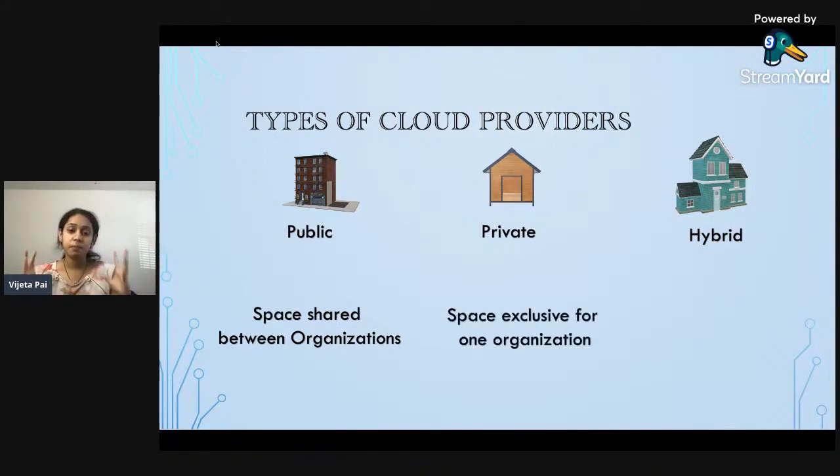It is space that is exclusive for one organization. Some banks I know, because they're very concerned about their privacy, or very concerned about the data that goes inside, prefer to engage with a private cloud provider.